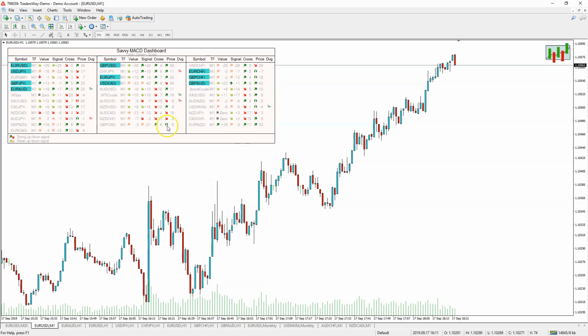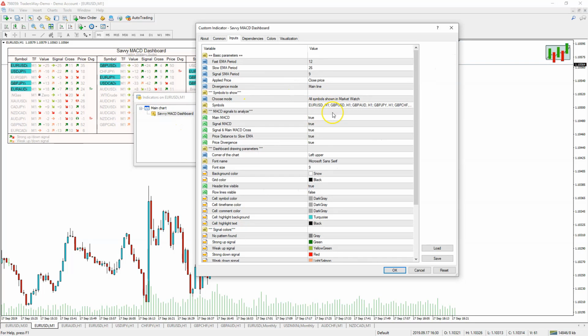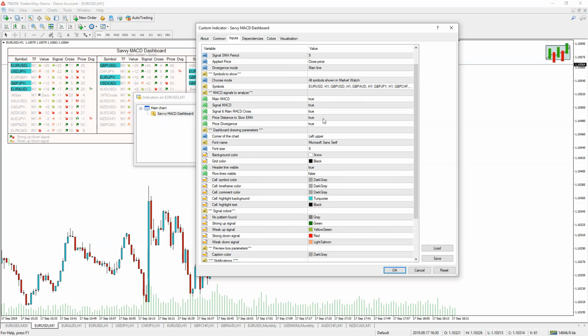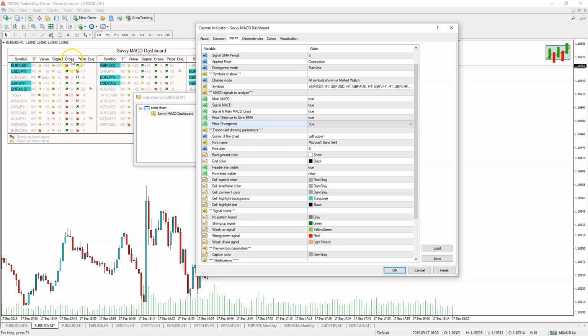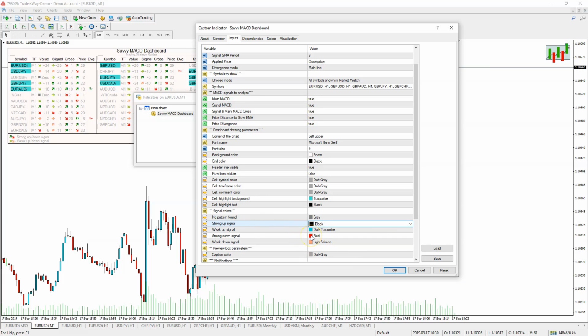So let's look at one more setting, and then we'll wrap this thing up. Say you don't want to see this divergence, price or cross, or you want to see something else, you can just turn these things on or off. You're going to change all these colors. I know everybody loves to change all their colors, so let's go ahead and just go black for the strong downtrend. And we have weak up signals, strong up signals, strong down signals, and weak down signals.